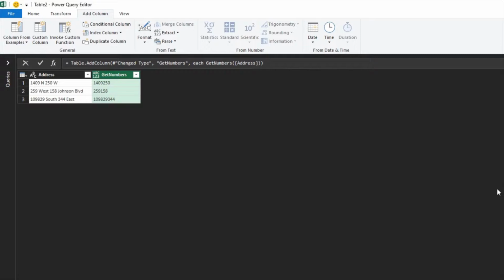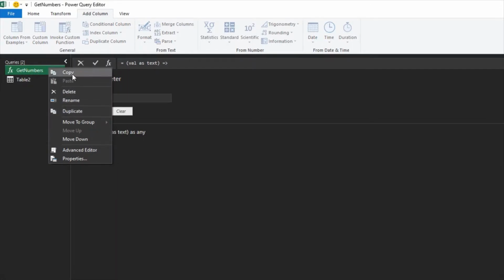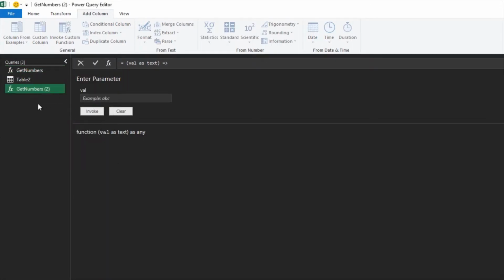But we might want to do a little bit more than that. Maybe we actually want to get the text out of there as well. Well, that's actually really easy to do now that we've taken the steps that we have so far. So if we go over to our query pane, we can just copy our custom function. And I'm going to rename it to getLetters.